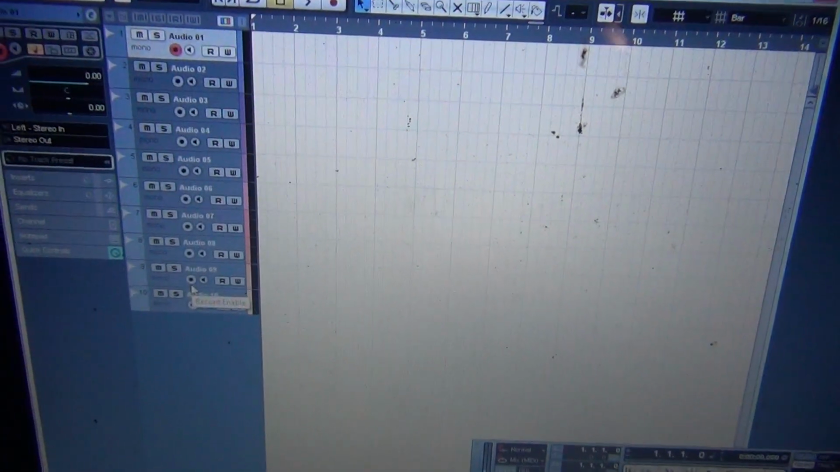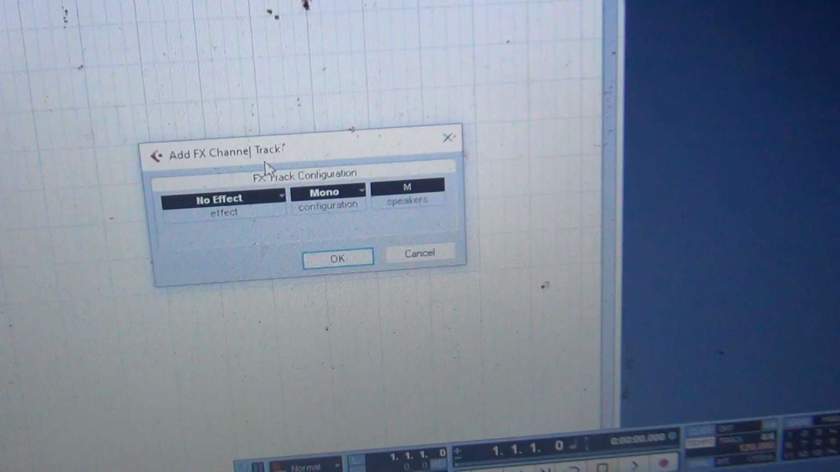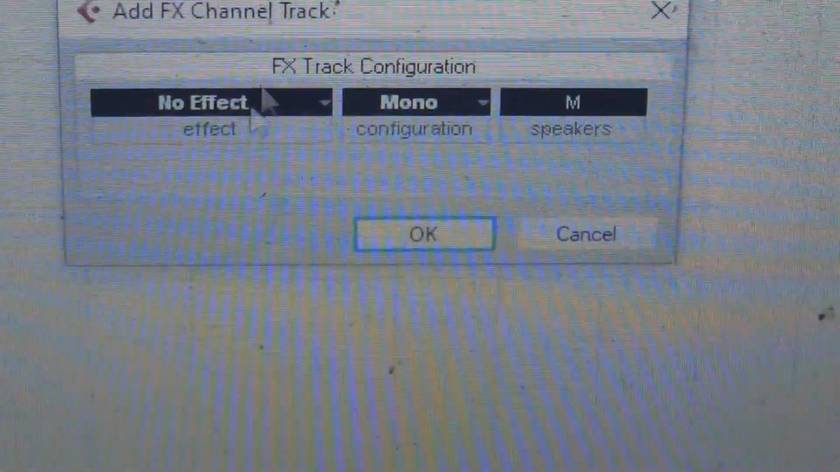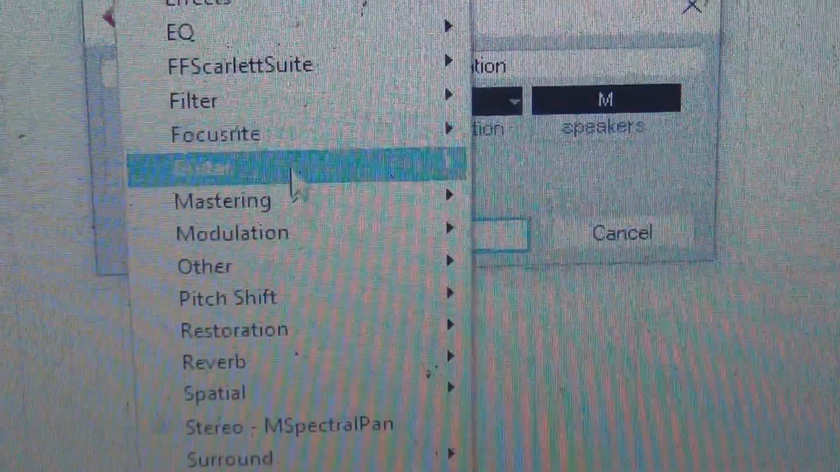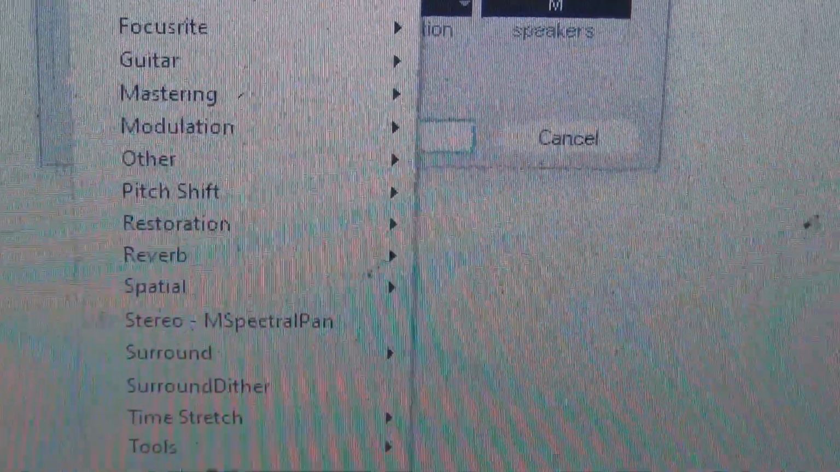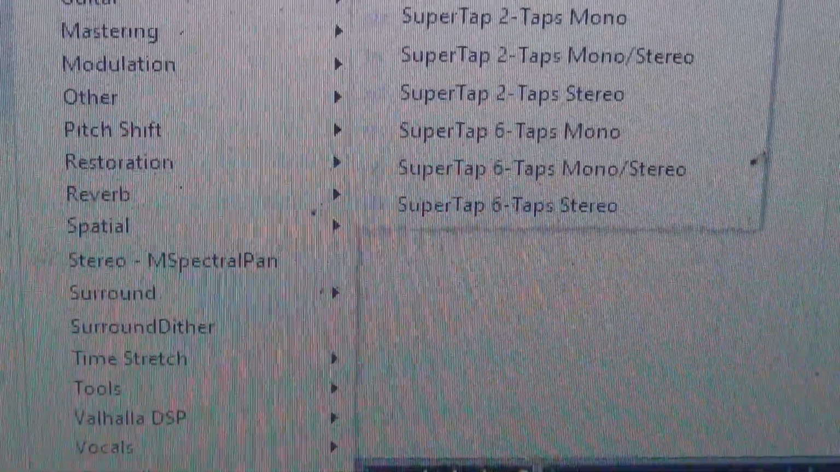Then we have to make our groups. Then I'm gonna add two effects channels. Good. We have an effects channel first here. You can see the effects. So choose your effects which you wanna use, like a delay, a reverb. Using an H delay. So, here we go there.